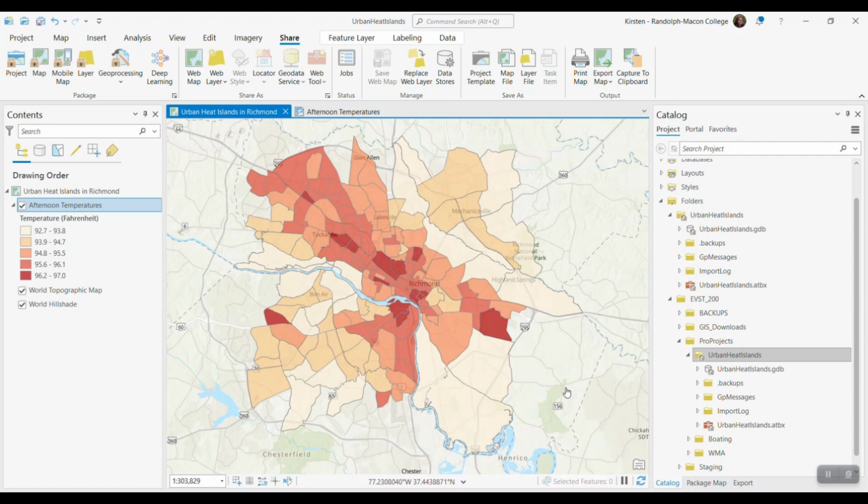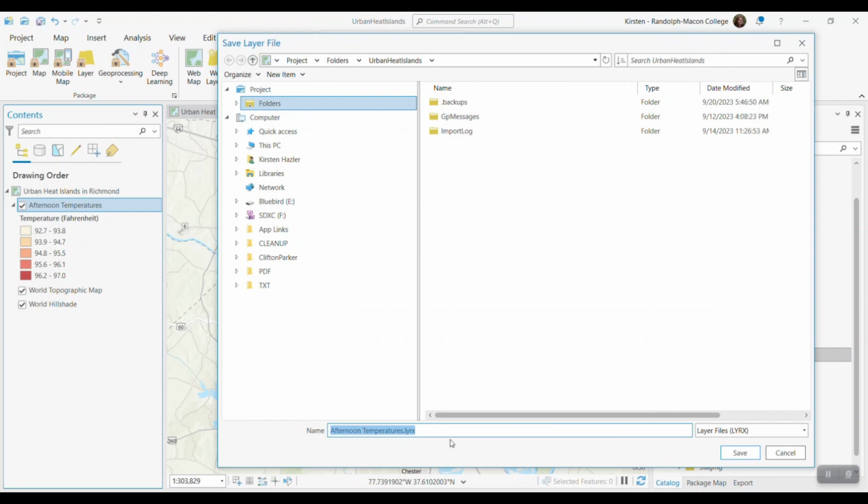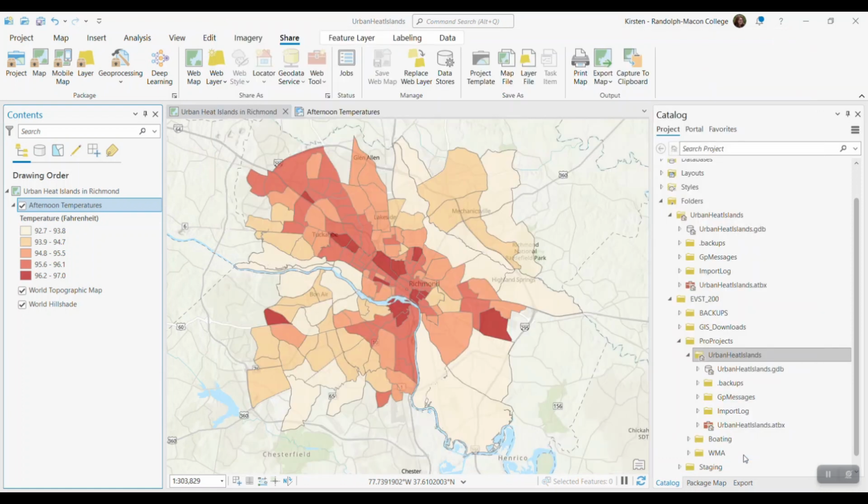If I want to share just the symbology, I'm going to save it as a layer file. So I'm going to right click here. I'm going to go to sharing, and I'm going to save it as a layer file. That's going to give you a file type with the extension LYRX. When I name it, I want to get rid of that space. So I'm exporting this file called afternoon temperatures.lyrx. That's a layer file. I go save.